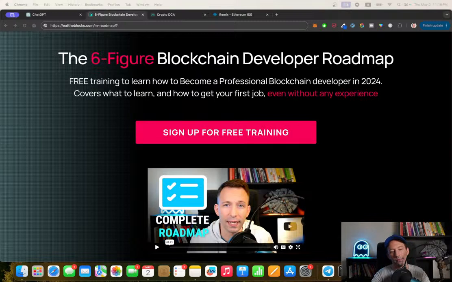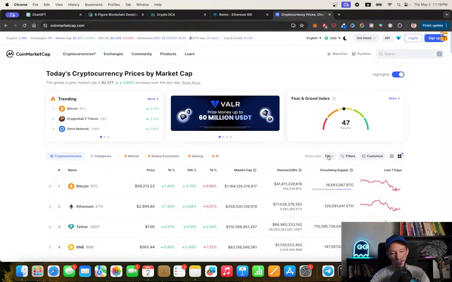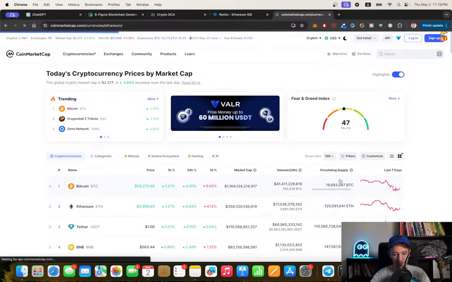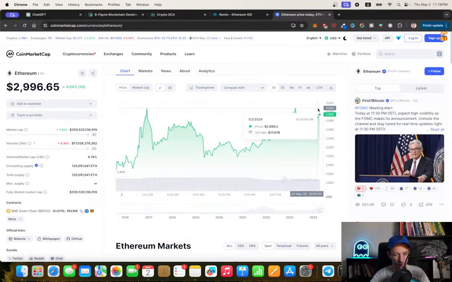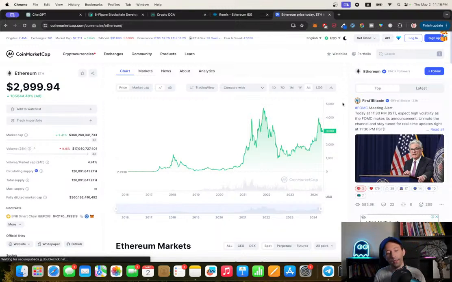All right, so first of all, what is dollar cost averaging? Let me pull up a chart of Ethereum, because we're going to do it for Ethereum. But this is a strategy you can use on really any asset. So you can see Ethereum was very volatile. It goes very high, it goes very low, and so you have all these people who try to know exactly when is the best time to get in the market.